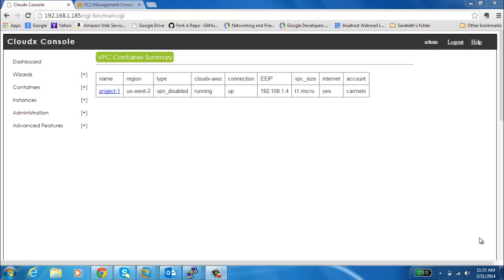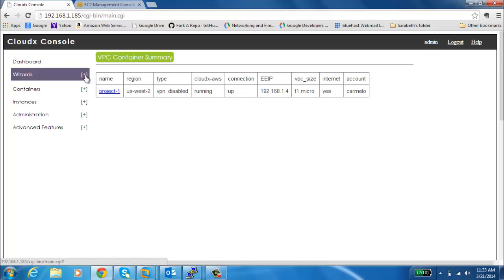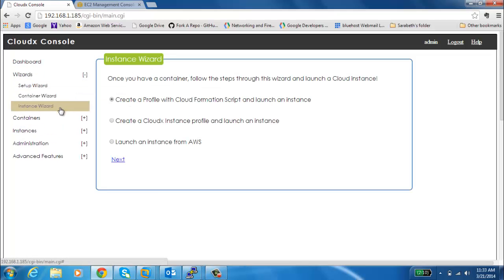In this video, I'm going to show you how to use Cloud Extender to launch an instance from AWS Console inside a VPC container and access it. A VPC container has been created for this example. Go to Instance Wizard, select Launch an instance from AWS Console.